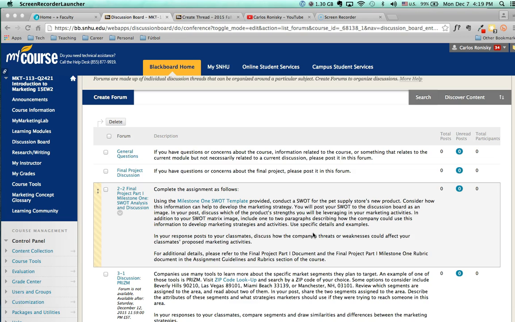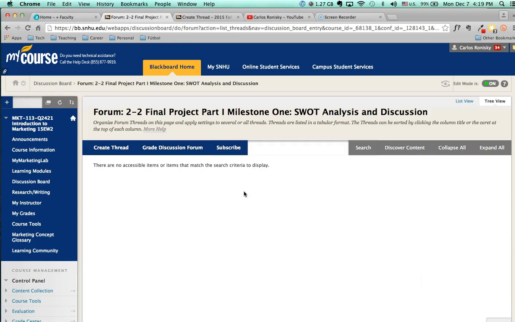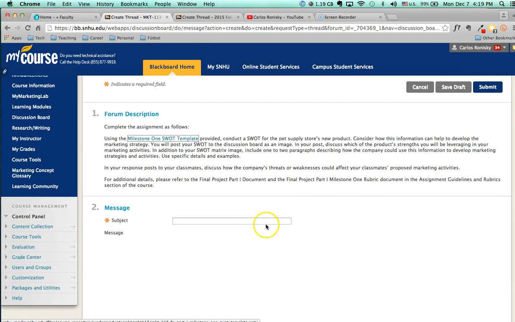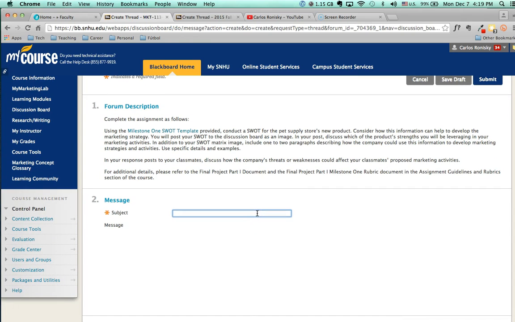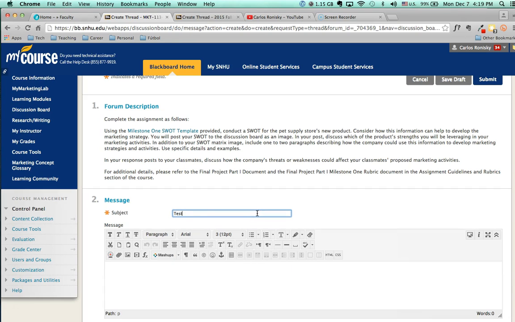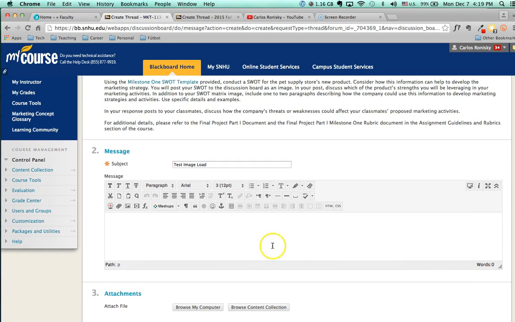And after you save it, you will go to your discussion board in Blackboard. You'll go into the corresponding discussion board 2. You will create a thread. You'll name it, as usual. In this case, I'm going to put a test image load. And then you will use this icon right here.